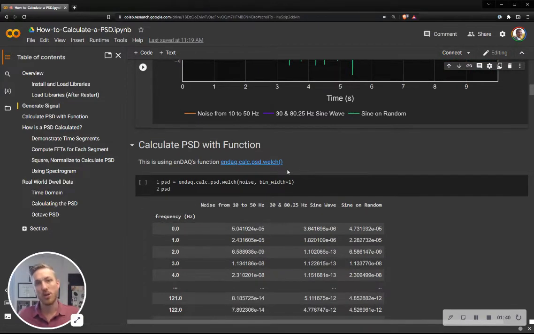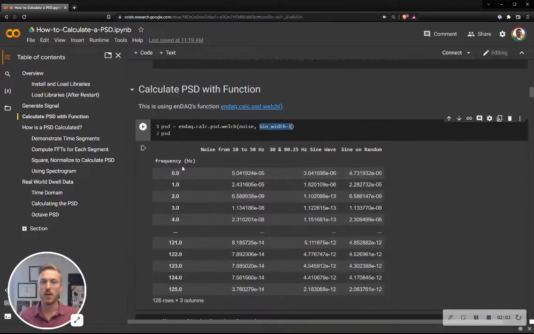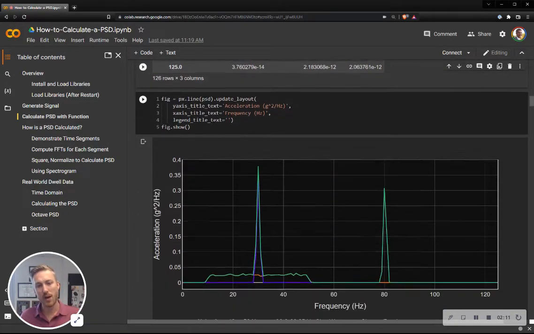So using our open source library, it's endaq.calc.psd.welch. There's a variety of different functions in calc.psd. Welch is the primary way to calculate the PSD. We're passing in here the data frame, the data that has the acceleration data indexed by time, and then we're specifying a bin width of 1 hertz. And the output now is a data frame with an index of 0, 1 hertz of frequency content, and then the values for each signal. And now I can plot it.